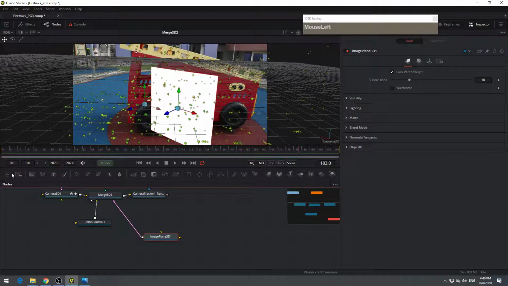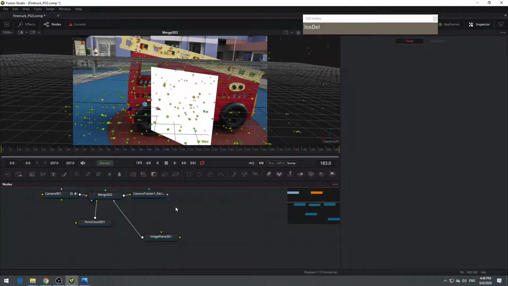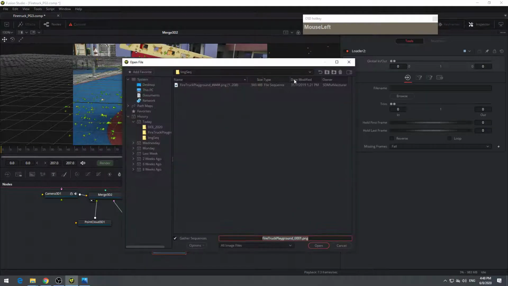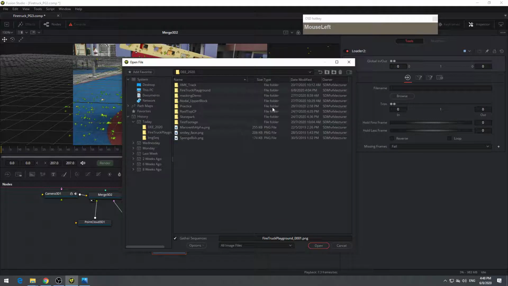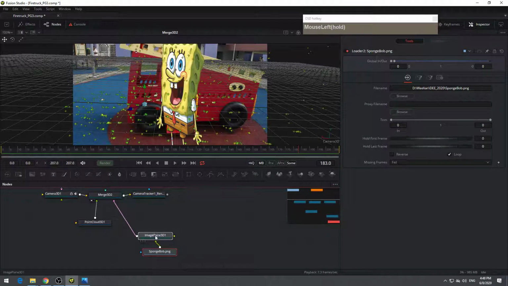Okay, then I'm going to bring in my SpongeBob. Not this one, not SpongeBob. Then connect it into the image plane. Then we can see our SpongeBob.